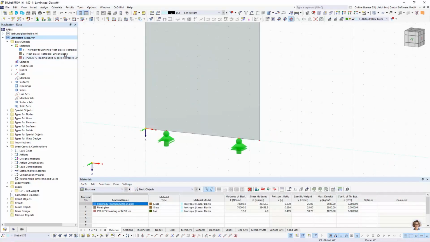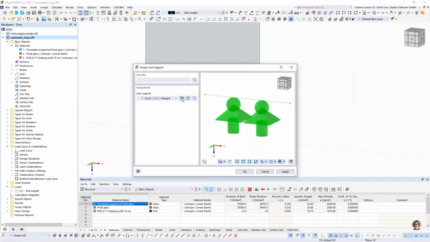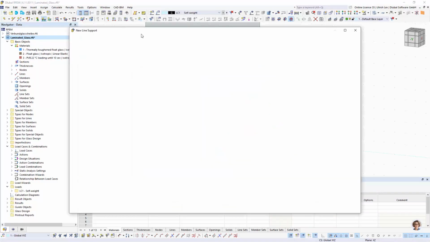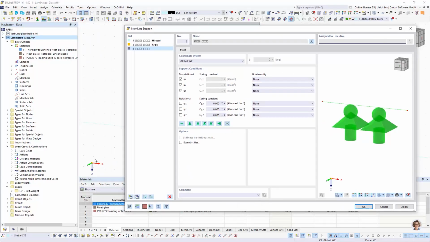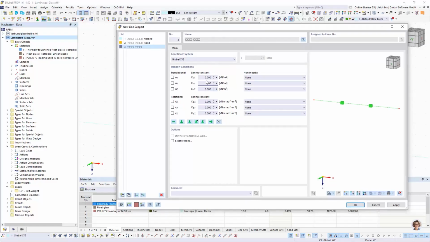Okay. And my line supports, create here a new one too, should support the structure in global Y direction. Here I do not want to use a fixed support. Even I want to use a high spring constant to get a little bit smoother results on these lines.